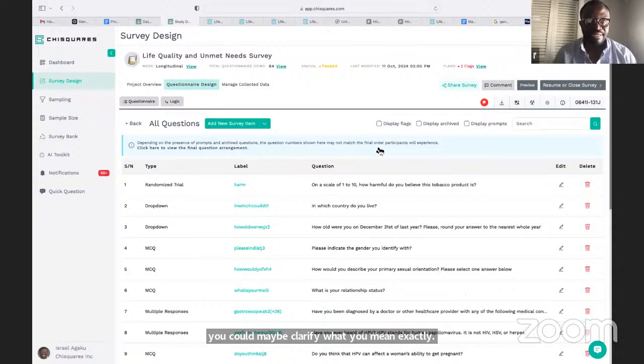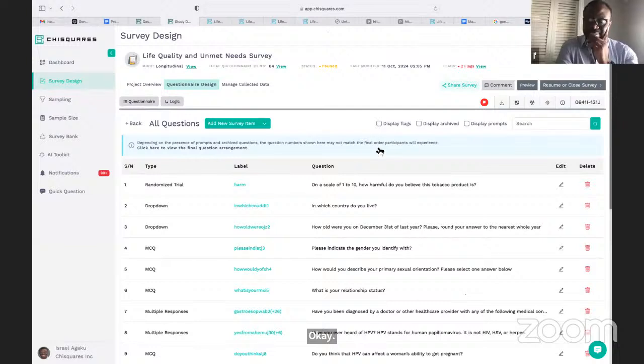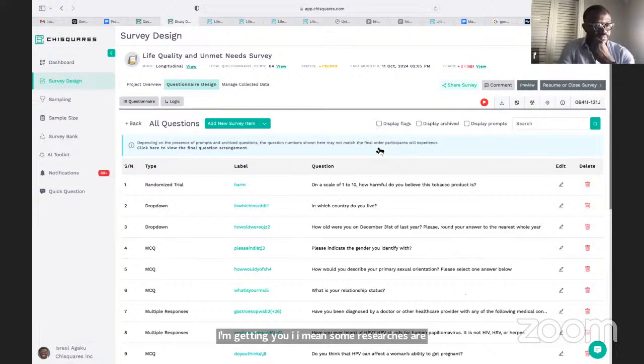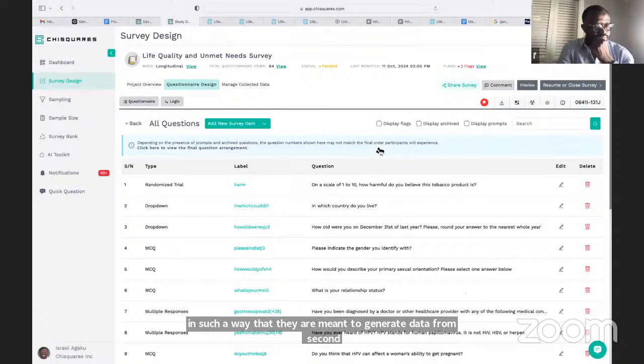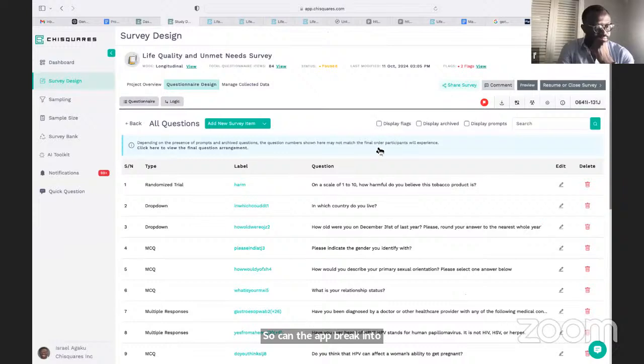Okay. Well, sorry, I mean, generate and hello, Prof. Yes, I'm getting you. I mean, some researches are structured in such a way that they are meant to generate data from secondary sources. So can the app break into certain areas to generate data when you input the questions for it?